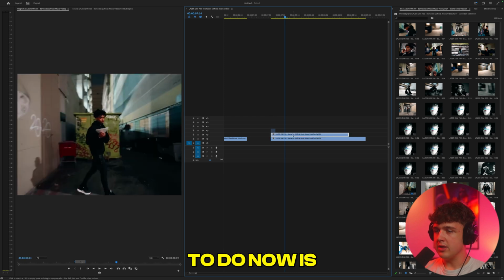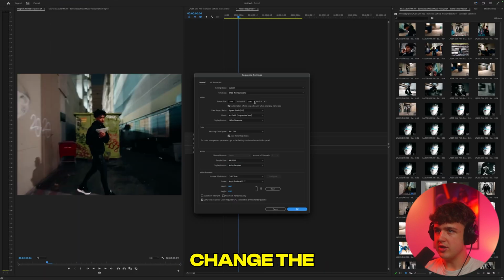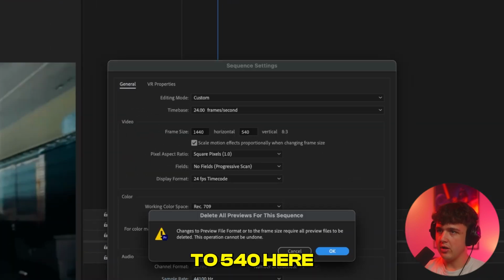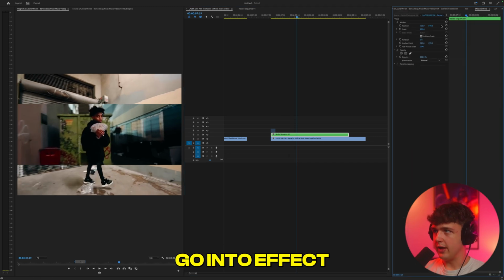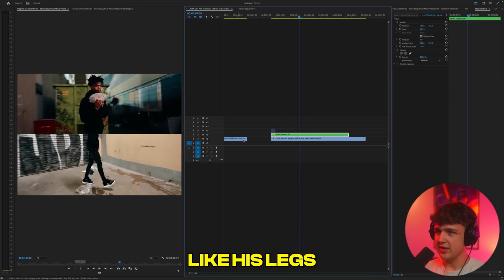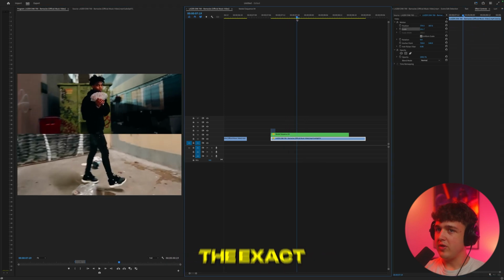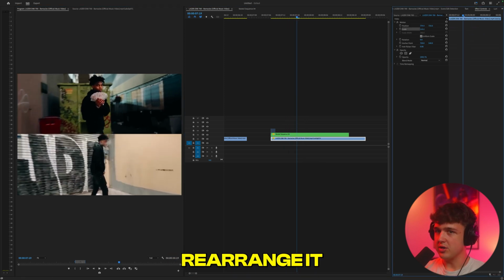What you want to do now is right click on this clip, go down to nest, hit OK, double click on the nest, go up into sequence here, and change this second number to 540 here. Now that you have that, you can see it's like half the size. And if we go back in, if we go into effect controls here, you can move this one to the top. This already is like a super cool effect here because you have his legs from a different scene. You want to do the exact same thing with this clip here, or pretty much since the top one's there, you can just rearrange it with this one.